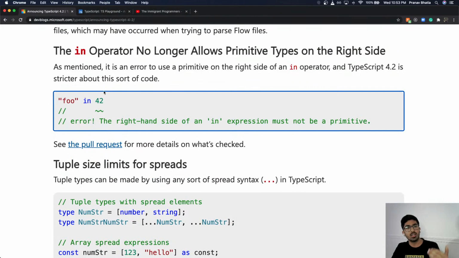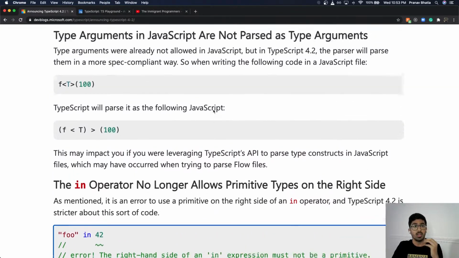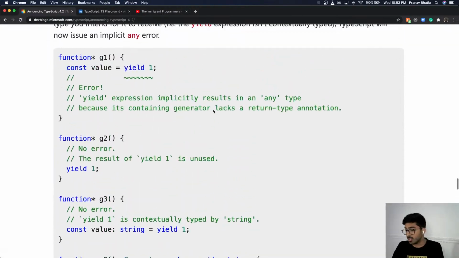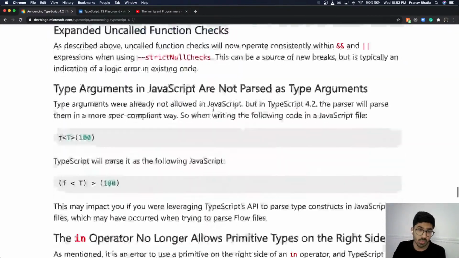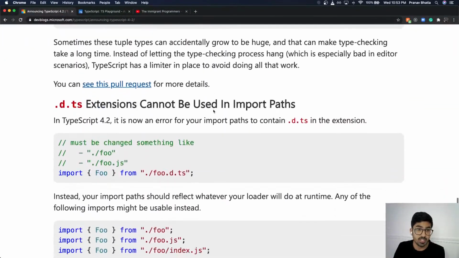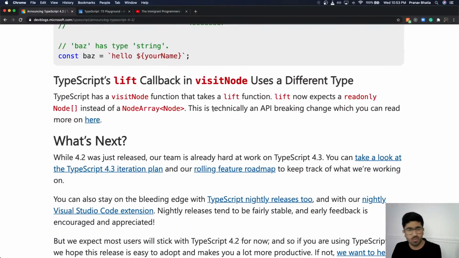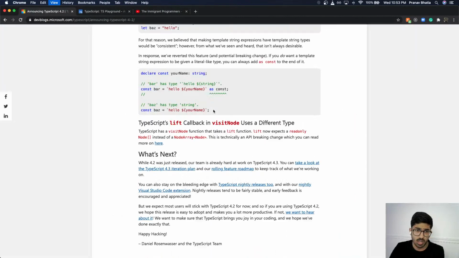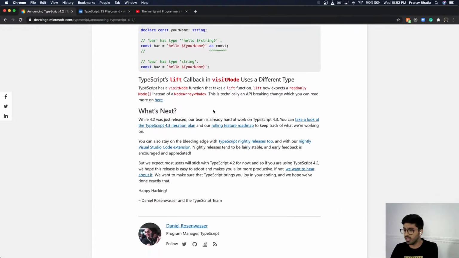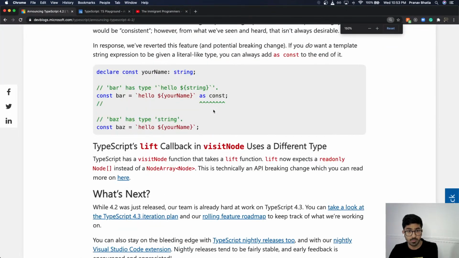So if you're using the in operator with primitive types, it is basically going to be stopped by TypeScript. They're stopping the support for it. So that is one major breaking change. There are a few others as well, but they're really performance and other changes. In your day-to-day coding life, you won't really be needing them.